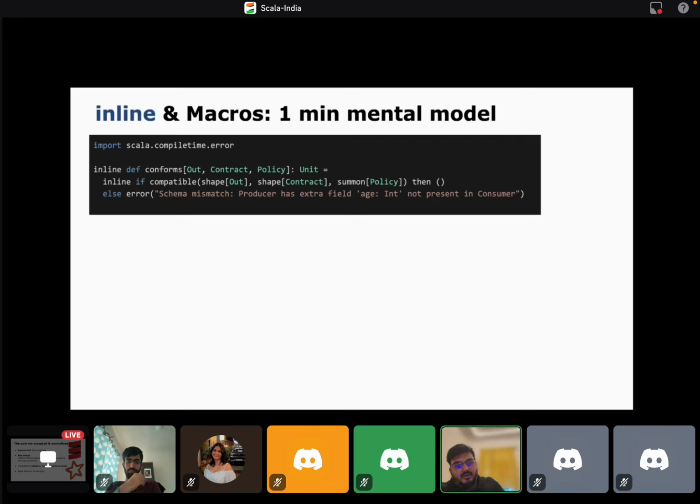So why do we care about this? We derive shapes and materialize the evidences. The out policy, out is your transformed data, and the in policy, the out data and the input data. So if not compatible, we will abort the compilation with a difference. So that will be your compile failure. So this is about inline and macros.